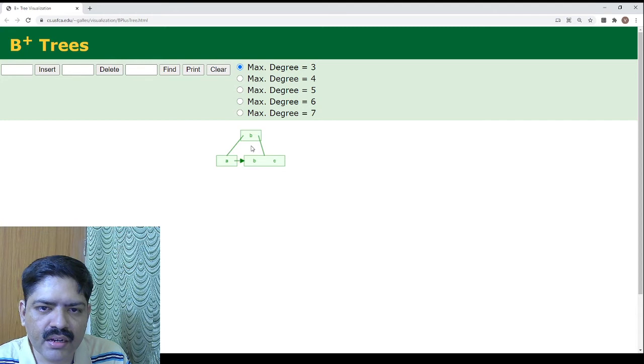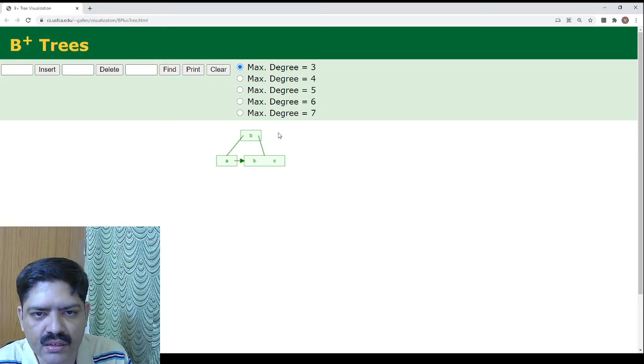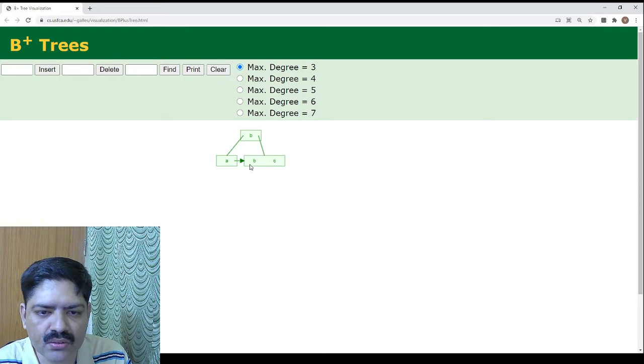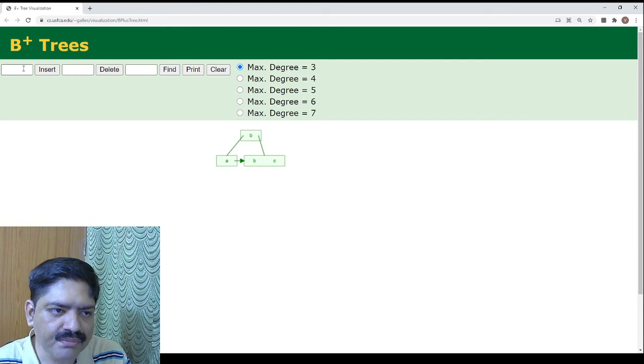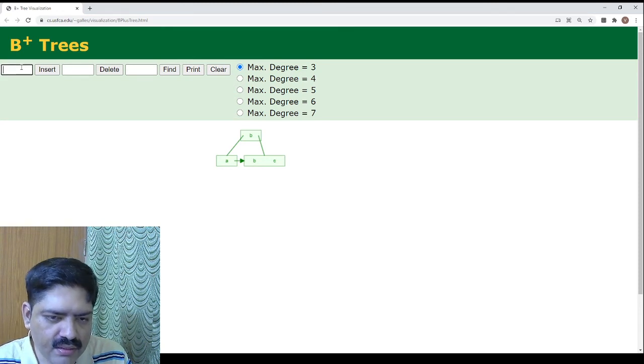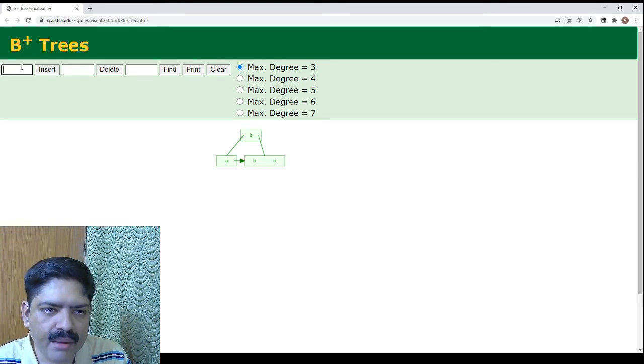So you see that I cannot have another node C along with A and B because the max degree is set to 3. So there is a pointer before every data item, there is a pointer after every data item. So the maximum number of data items I can have is only 2 if the max degree is 3. So what happened, basically, when I added the third item I had to split the node.